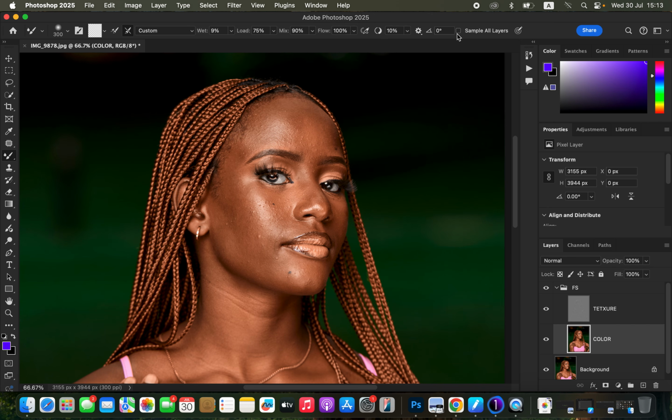Then make sure sample all layers is not turned on, because when you accidentally leave this turned on and you start painting over the skin, sometimes it is actually going to be painting back textures into the color layer, which you don't want. So make sure sample all layers is not checked or turned on.